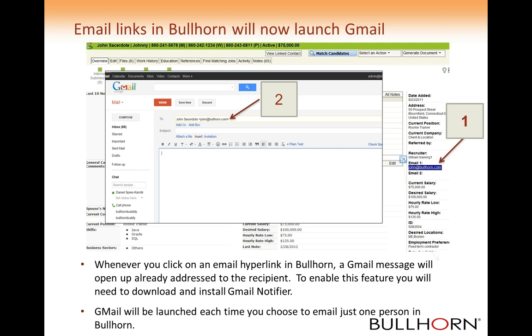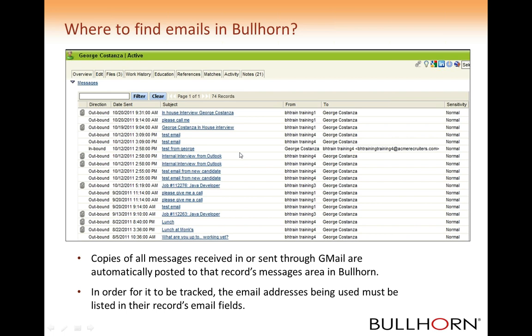So whenever you click on a hyperlink in Bullhorn, your Gmail message will pop up, and it will be already addressed to that recipient. It's very important that everybody installs a feature called Gmail Notifier, and I can send you a link where you can find it on the web, and you can install it literally within 2 minutes. It's very easy. So it's important that everybody installs Gmail Notifier. Gmail will be launched each time you choose to email just one person in Bullhorn.